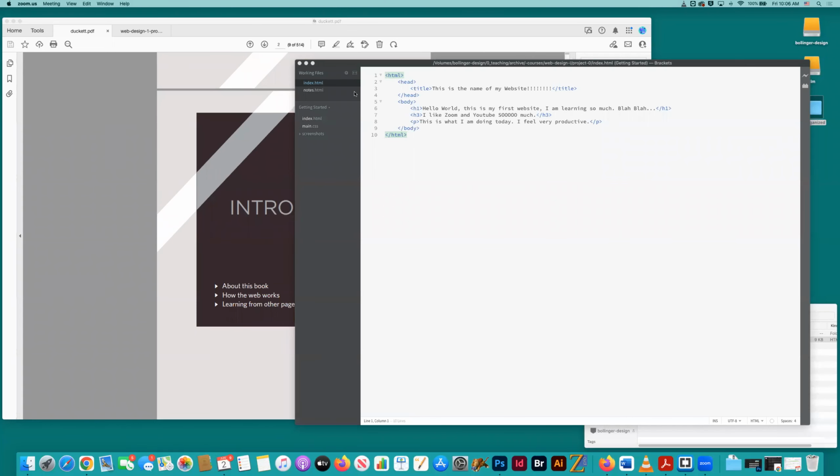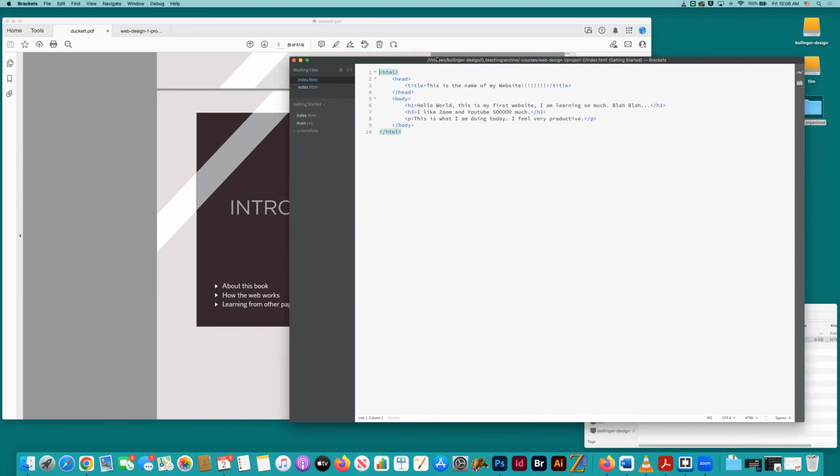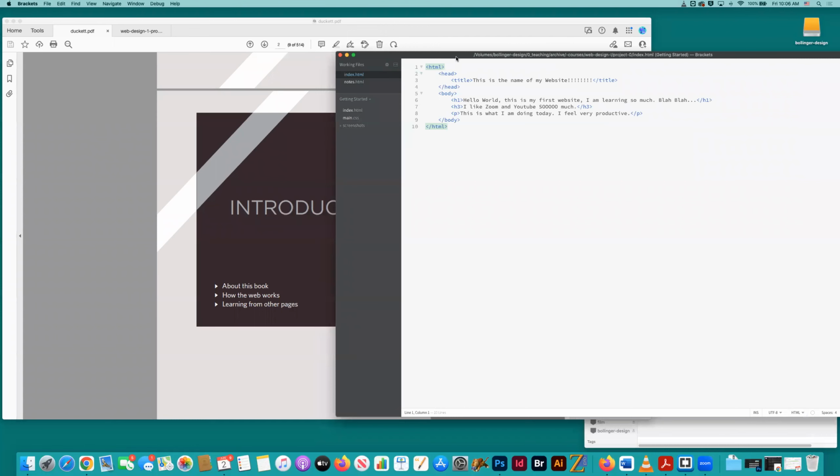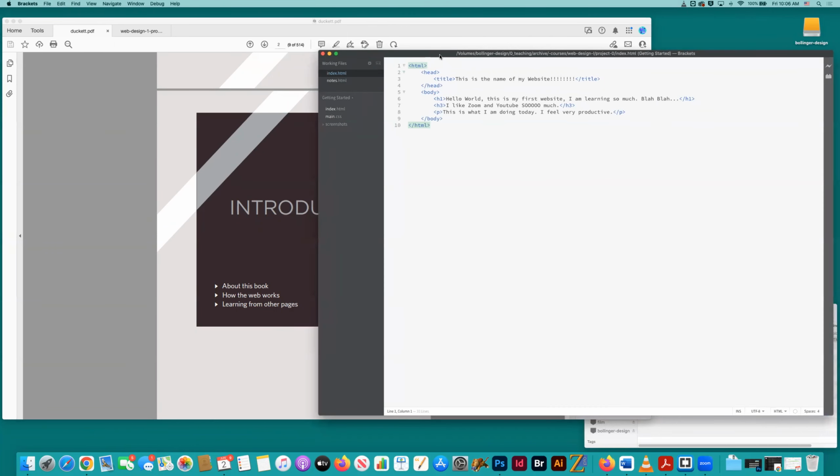You guys should be able to see my screen at this point. So here is the Duckett book. We're going to be getting started with that. And this is where we left off regarding Project Zero. And you can see here's that HTML tag opening, HTML tag closing. So first one in, last one out.